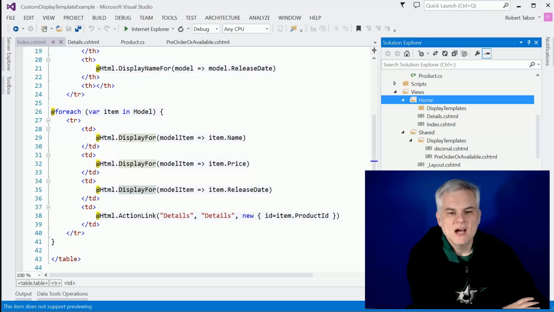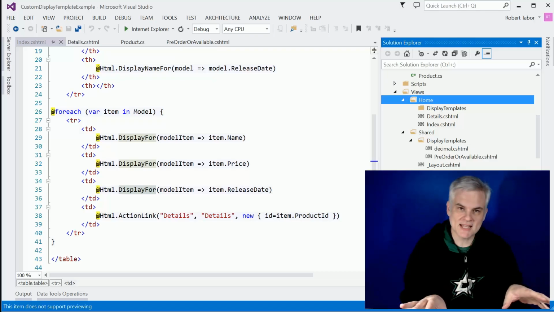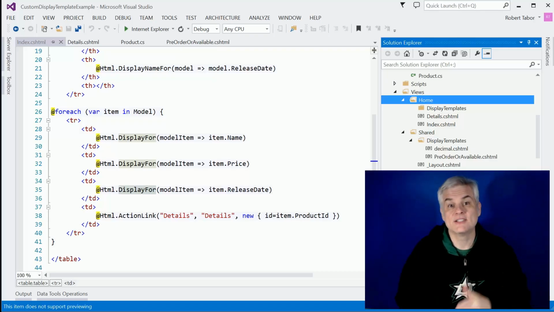Okay, pretty cool. All right, so we're going to look at the corollary to this in the next video, where we're actually able to change the templates that are used whenever you're in edit mode or create mode. And so we'll look at that next.